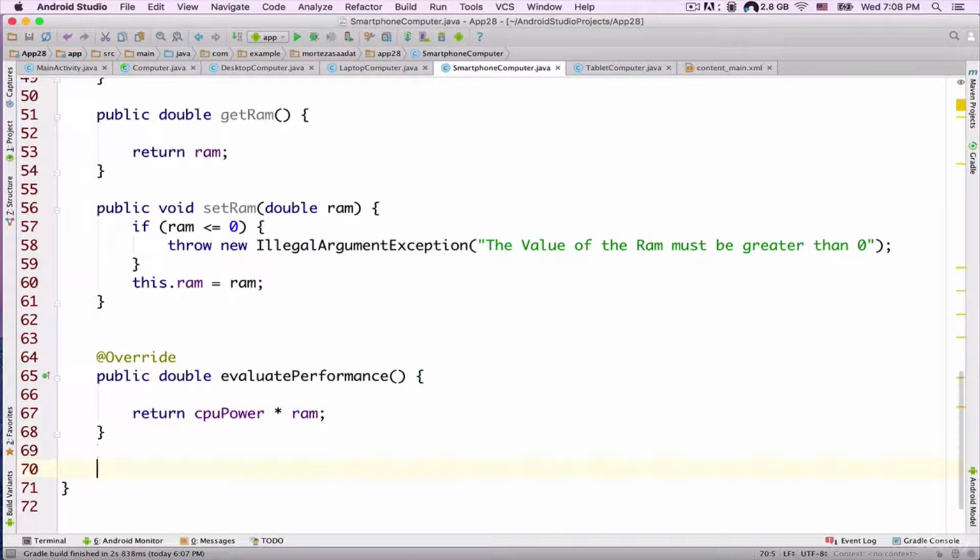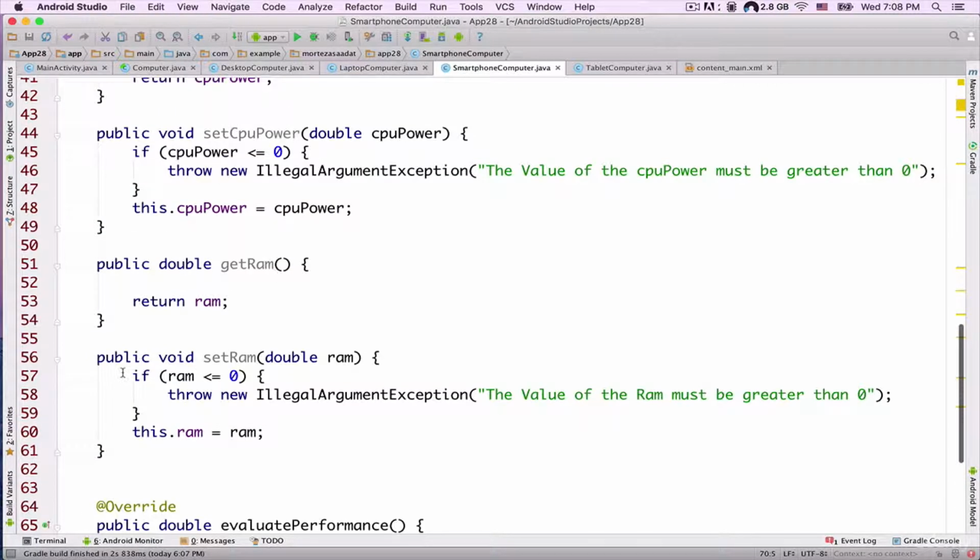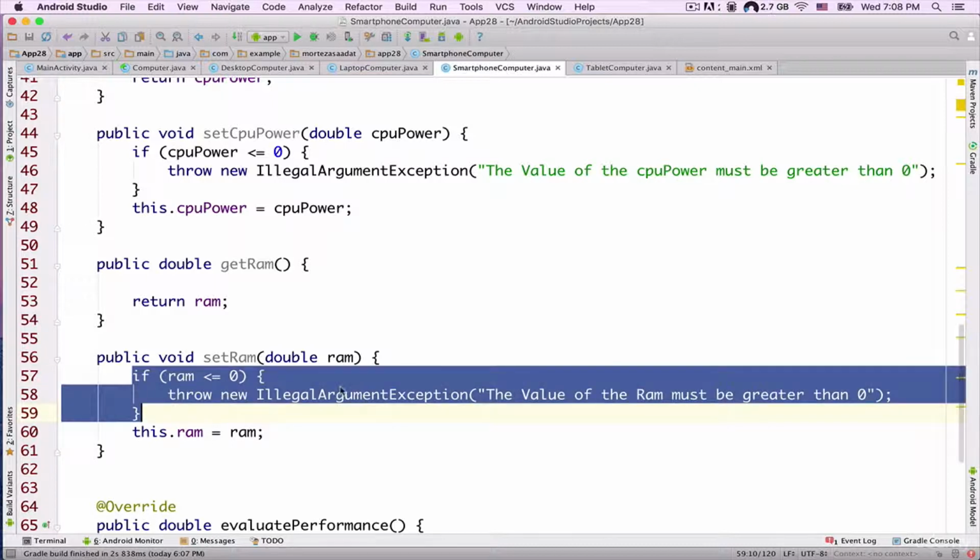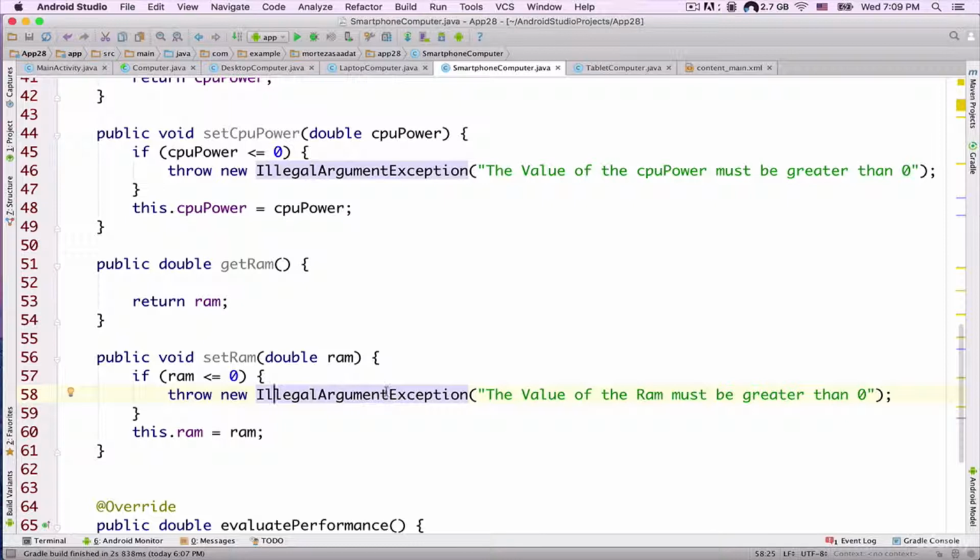So another important point about these exceptions is that remember that this is not the right way to write your code, okay? But here I just wanted to show you how you can actually use exceptions in your projects, okay?